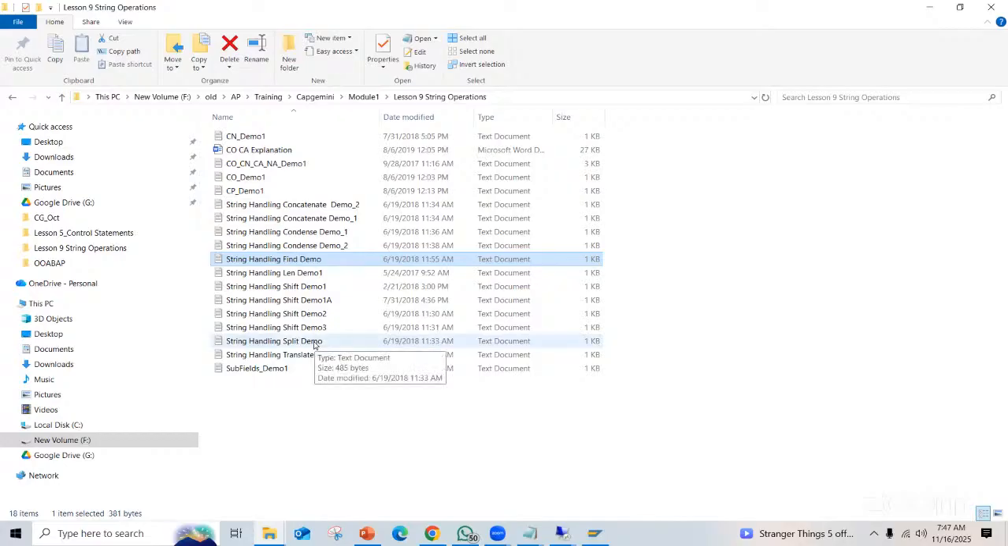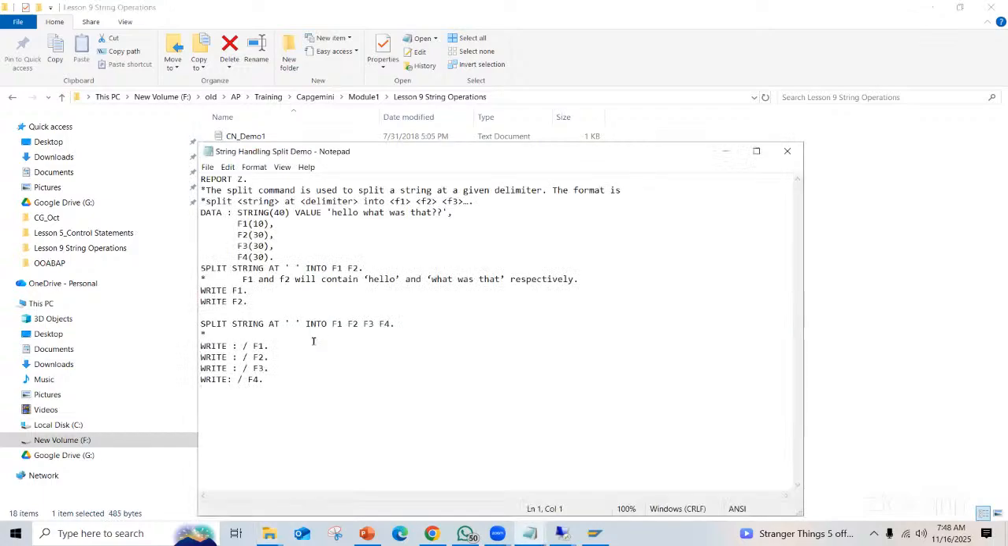Split, we'll go to split one. Concatenation we have done. Condense we have done. Condense will remove the space. Split. This is a good one.